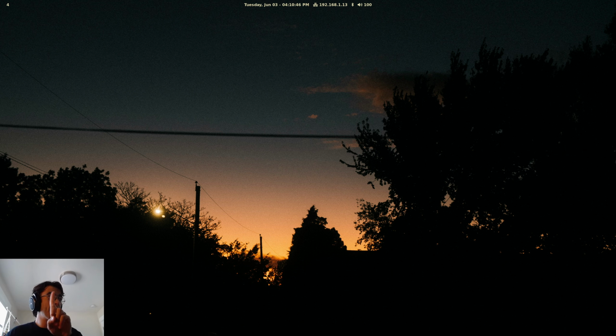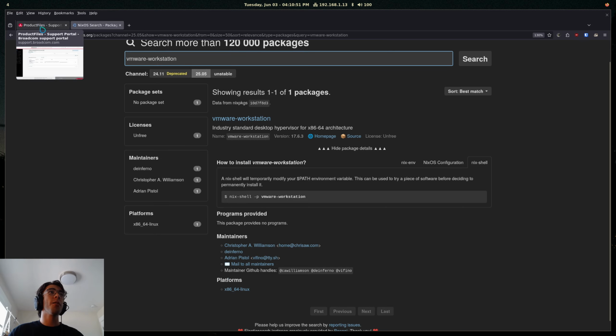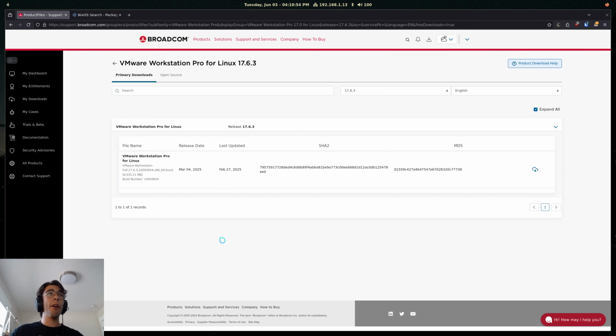Step number one, you need to go to the Broadcom website. It's my personal belief that the B in Broadcom stands for billion. Not because they're a $1 billion company, but because you need to jump through a billion hoops just to get to the download page for VMware. You want to install VMware Workstation Pro for Linux, and you want the newest version. I tried older versions and it just didn't work. So make sure you download the newest version.